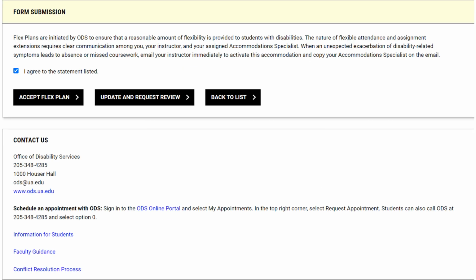Once you have reviewed the flex plan, select I agree to the statement listed. Then select Accept Flex Plan. If you have concerns and would like to talk with your accommodations specialist, select Update and request review.